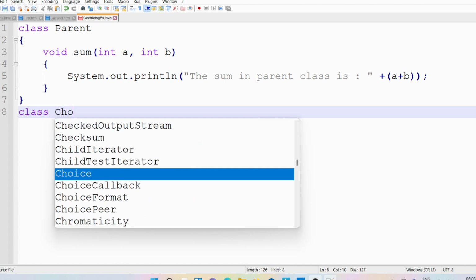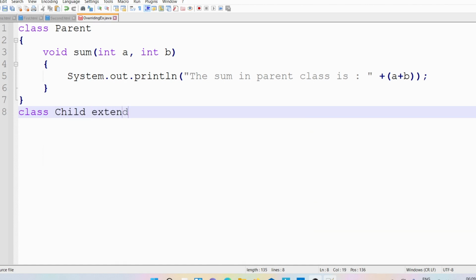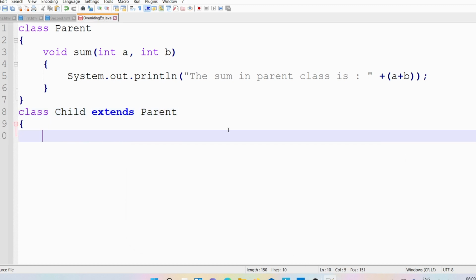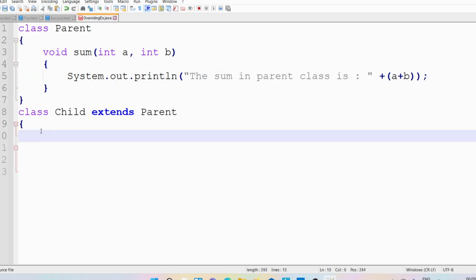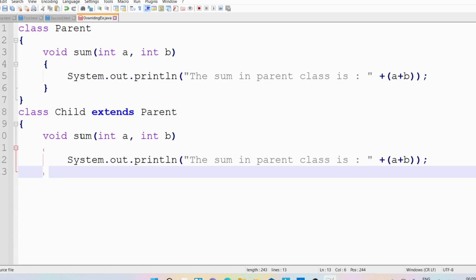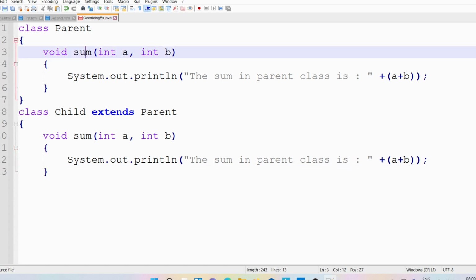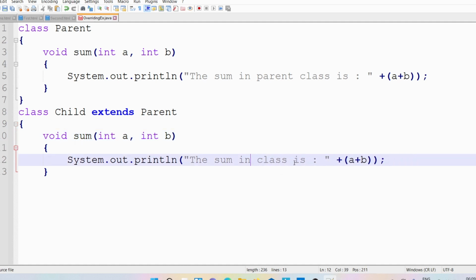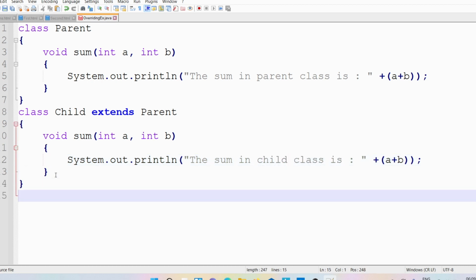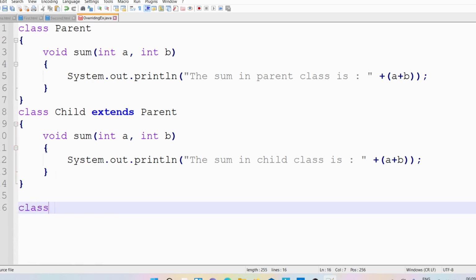Now let me define the child class which extends the properties of the parent class. I will copy this one and paste it, because in the child class also you should have the method called sum, and the return type should be the same and the signature also should be the same. So here, in place of parent I will write child. Now let me close the class called child.